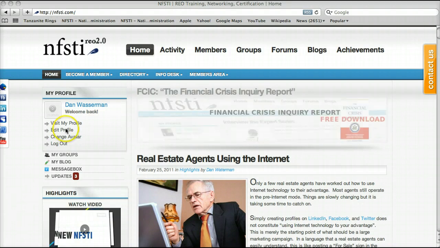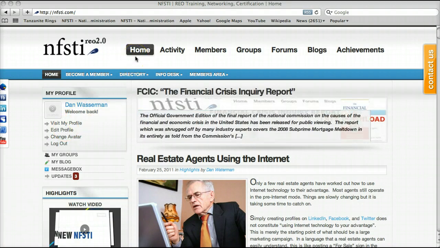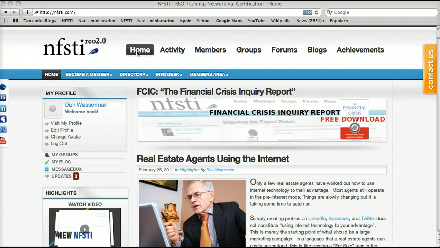We're going to begin at the home page as usual, and we're going to be logged in, in this case, as a premium member. We're going to start at the top here. This is called the top bar navigation.